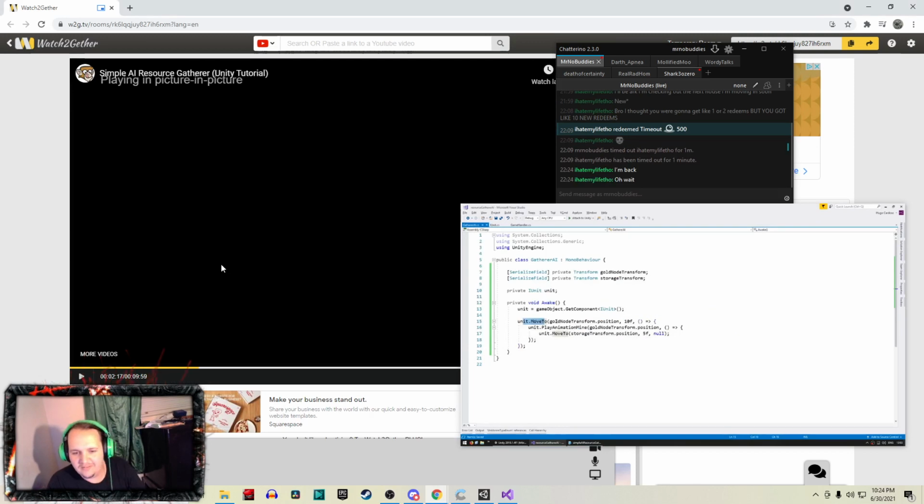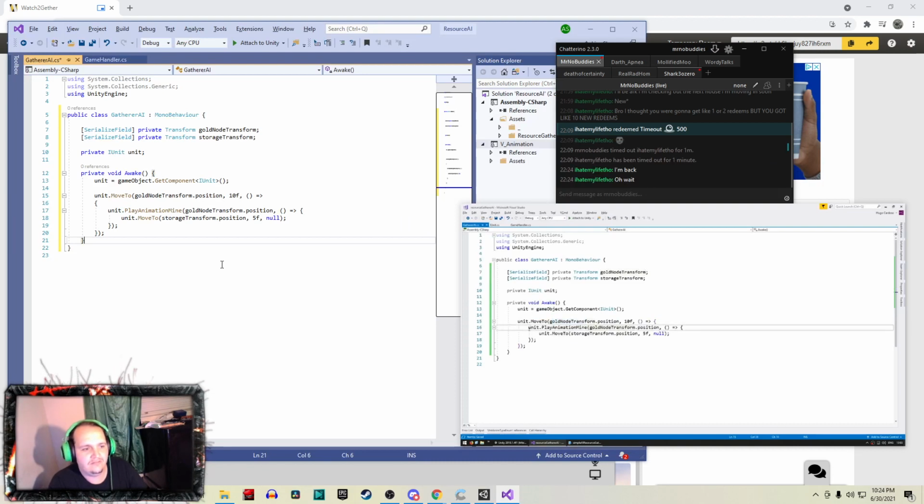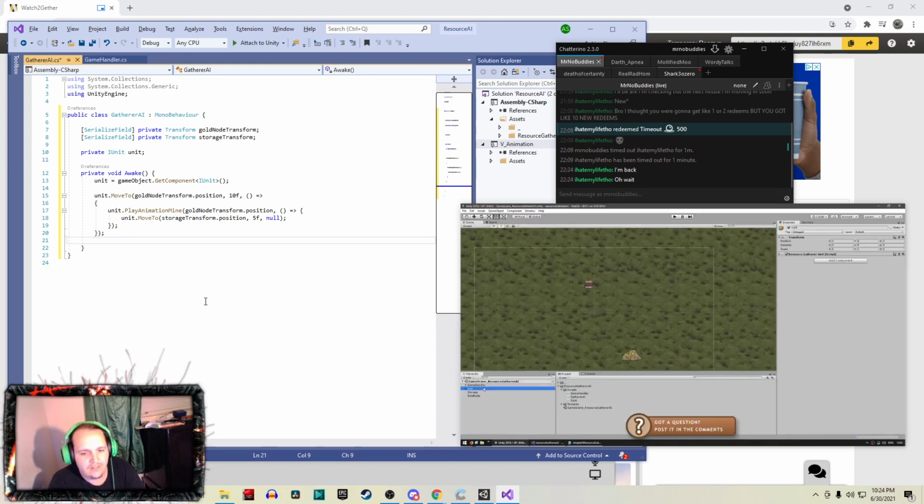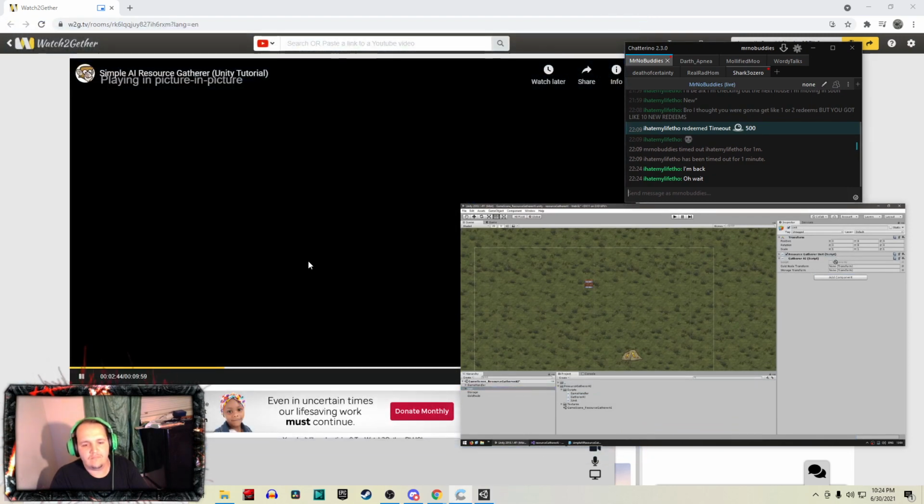Okay. Ready for the next bit? Yeah. Let's keep going. Towards the gold node transform. When we get there, we trigger this action, which plays the mining animation. When the animation is completed, it triggers this action, and in this action, he's going to move towards the storage transform position. And when he gets there, he's not going to do anything else. So let's see if all of that is working correctly. First, I'm going to go into my unit and add the gatherer AI. This script up here is the script which implements our interface. And let's drag the storage transform in here and the gold node transform.